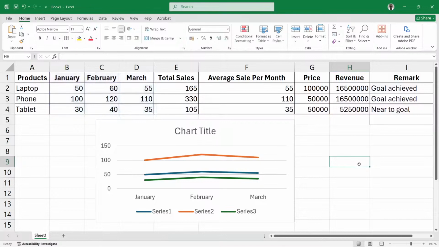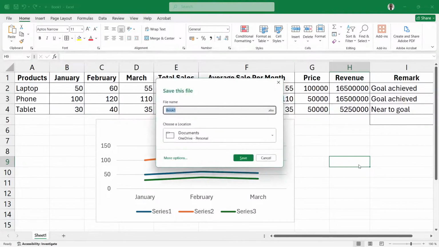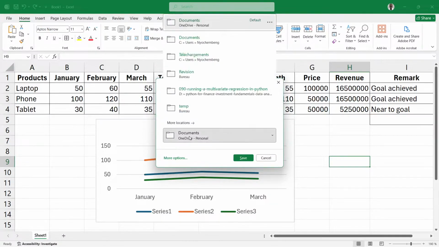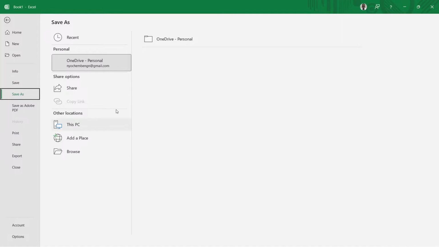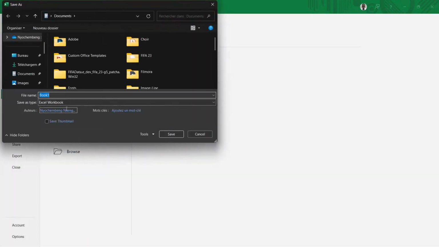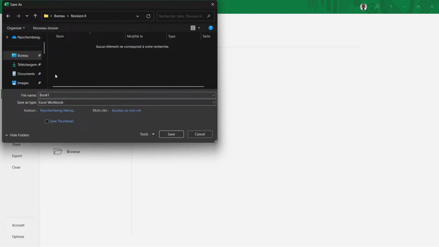Now let's save the file. Oh, I forgot to save it initially. But don't forget what I said. Whenever you want to save, first of all select the location. Let's go to more locations. Go to browse, and then go to desktop. Our desktop, go to revision tool, and then we save it.